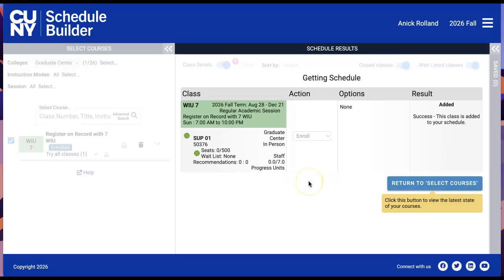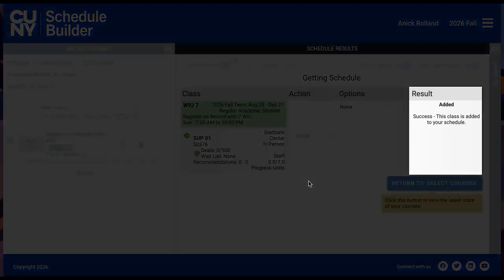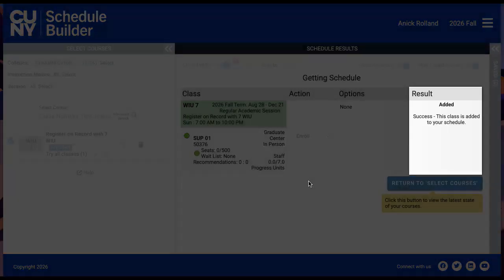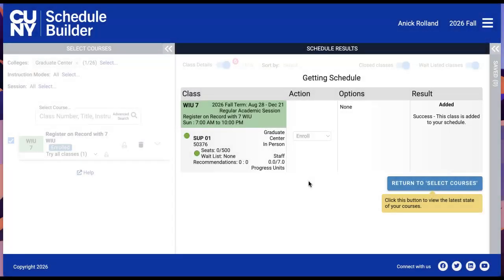If you choose to accept the terms, you'll return to the action you initiated on the enrollment page. The result of the action will load in the Results column on the far right. If you receive the success, this class has been added to your schedule message, your registration has been successful and is complete for this course.